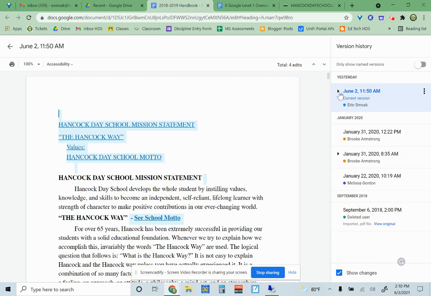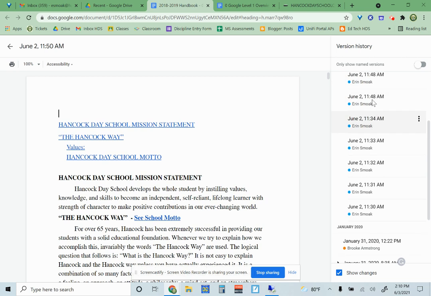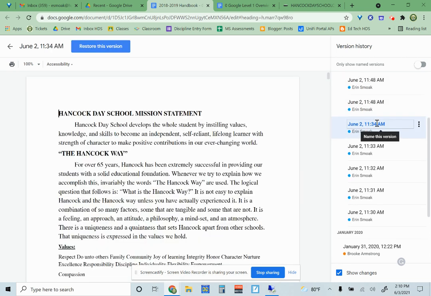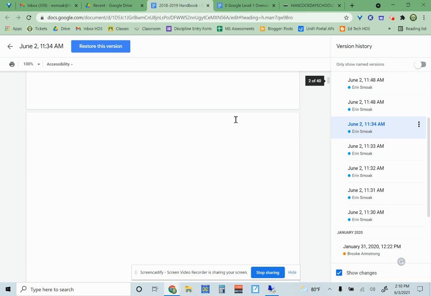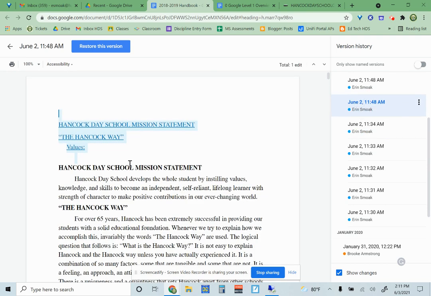So yesterday I edited this a bunch of times and it auto-saved it like every minute. So I can go back to this particular time and I could restore this version or this version, right, after I inserted that table of contents. And it'll highlight whatever has changed.